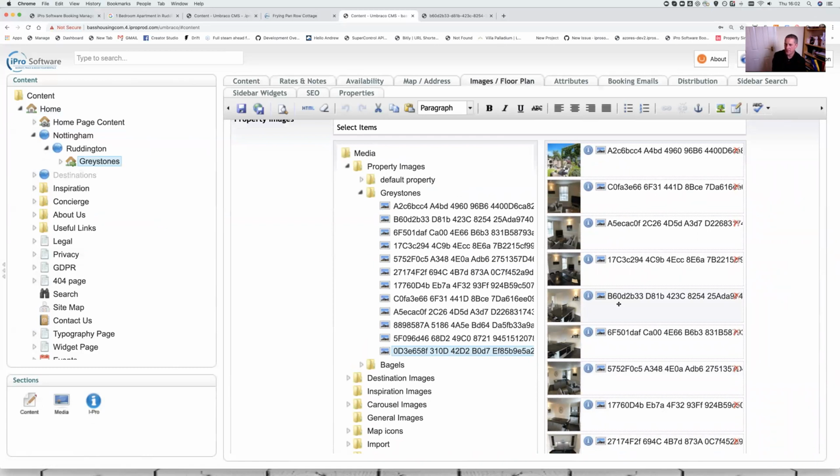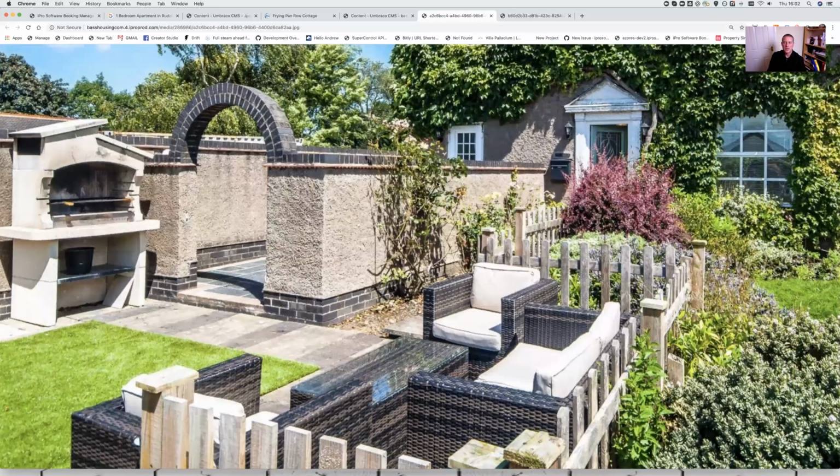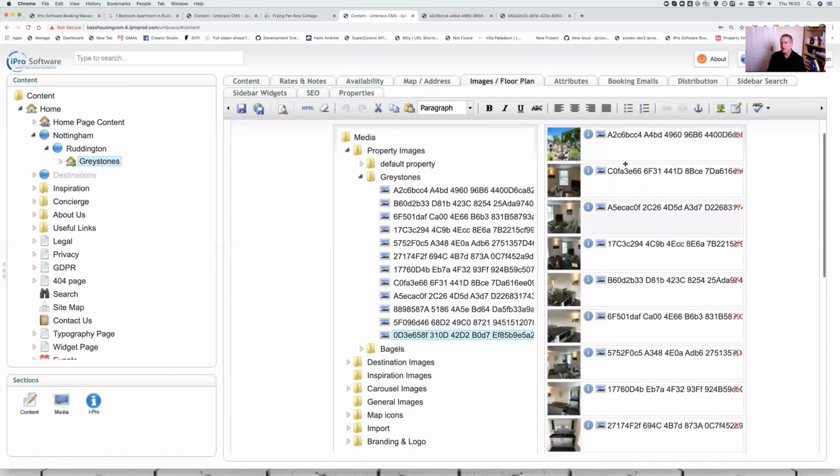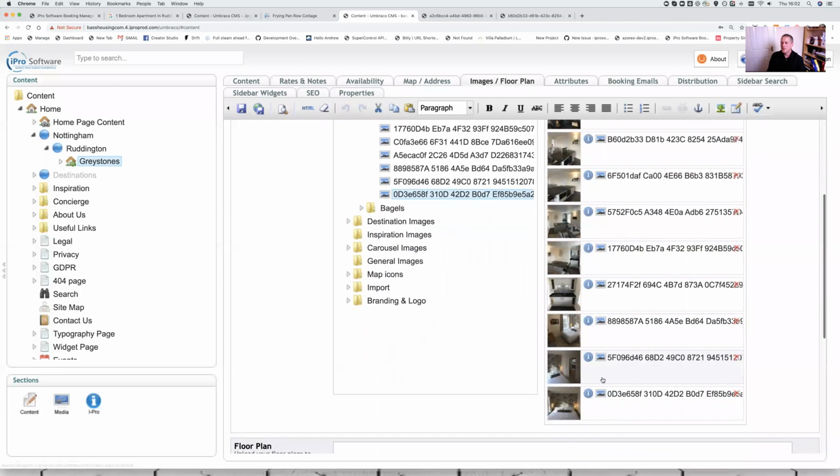So I've got the lovely front garden. So if I click that, we can see we've got a nice big image here on the front garden. And then I've got a walkthrough as we go through the property.